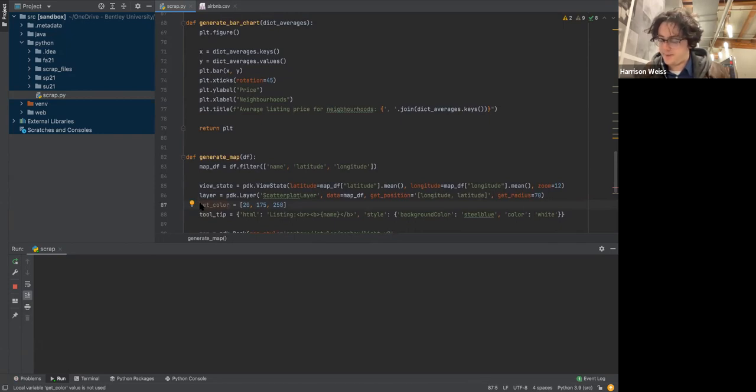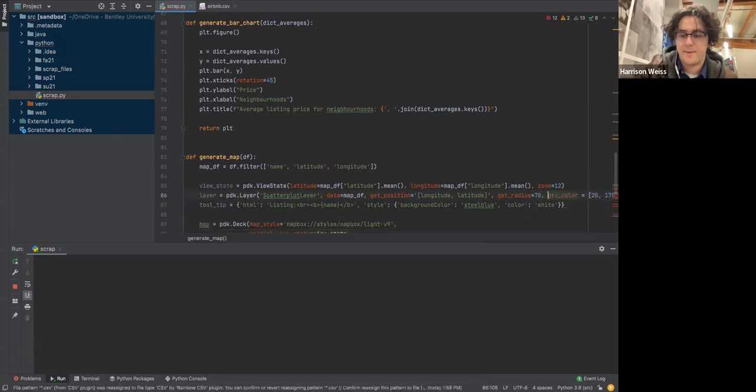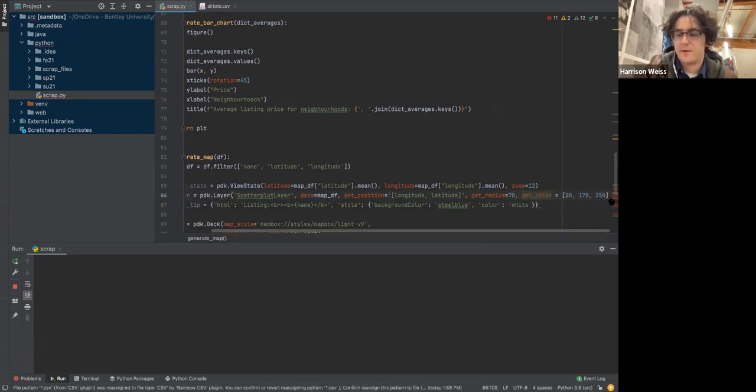Layer, it's got to be. I forgot though, does it belong in... it absolutely belongs in layer. Okay, so I'll put that back up here with layer. Get color is equal to, we need a parenthesis here.